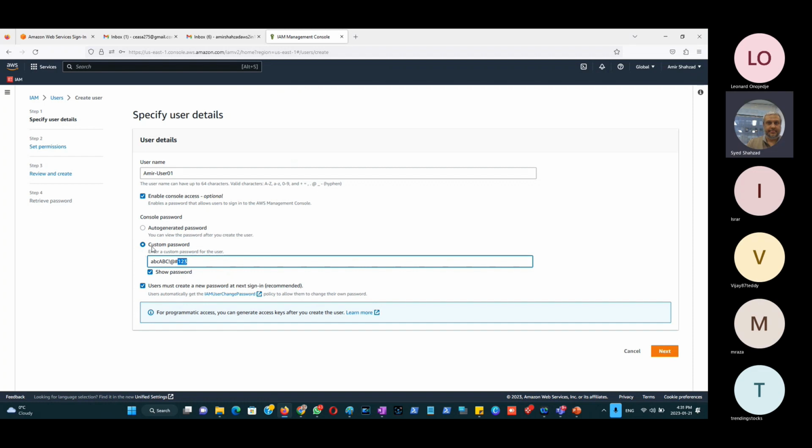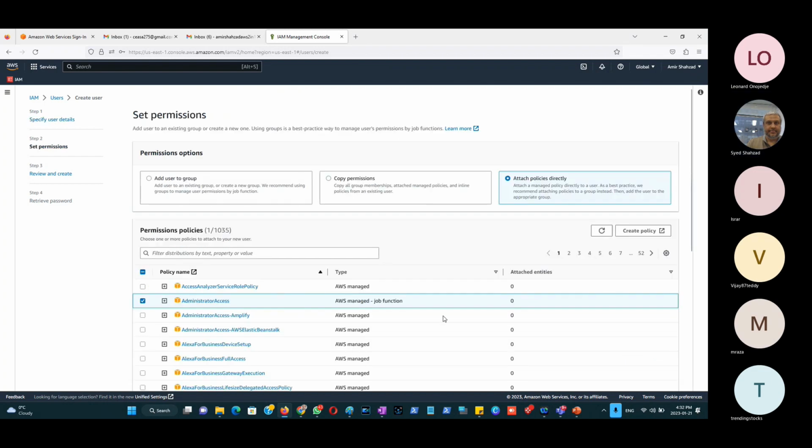Okay, so I've given a custom password to this user, armor-user01. User must create a new password next time? No, I don't want that. I want this password to be given. Suppose in a production environment, I'm giving it to another user. Yes, I have to click this because that user should change the password that I gave because I know this password, right? Okay, so here I just want to keep this password. So I'm just going to click next.